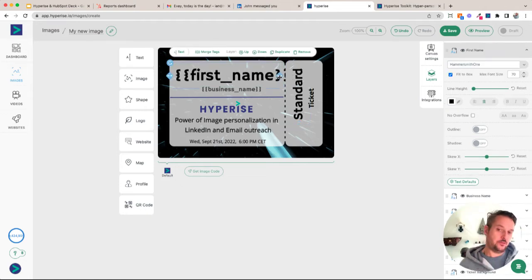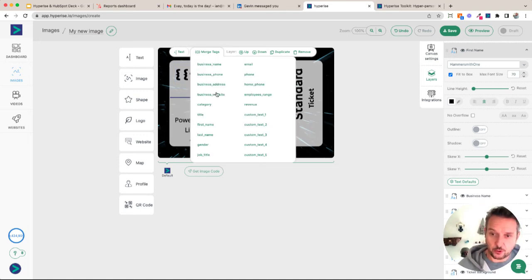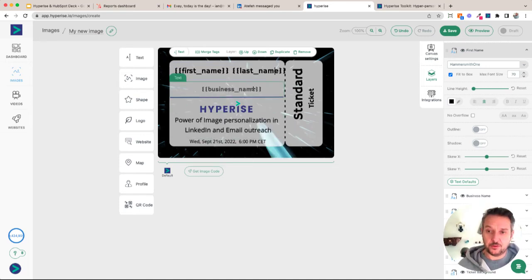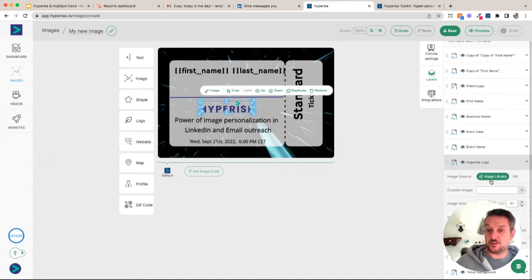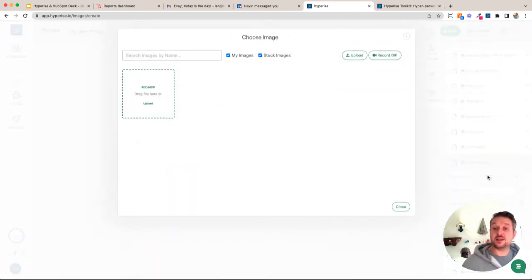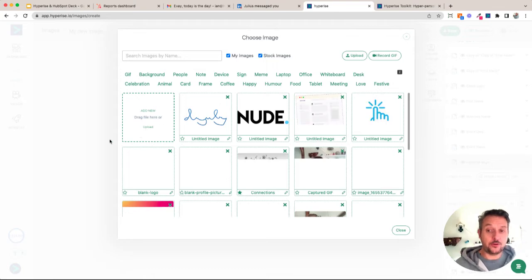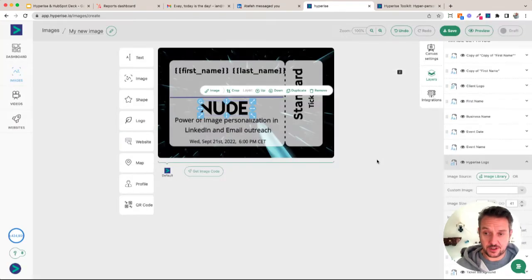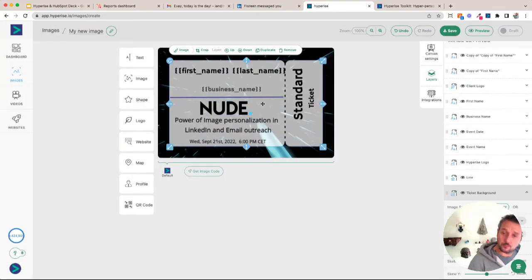In this case, we've got the first name there. Maybe we want to change this layer, and rather than having just first name, maybe also put in the last name too. So we've got a little bit of extra information in there. We've got an image layer here, which obviously has the Hyperise logo in it. We could simply remove this, or we could replace that image and upload our own logo, for example, or let's just choose this one. So we're in complete control.